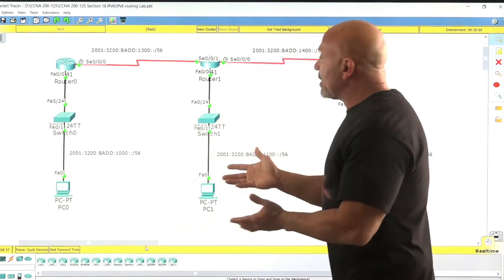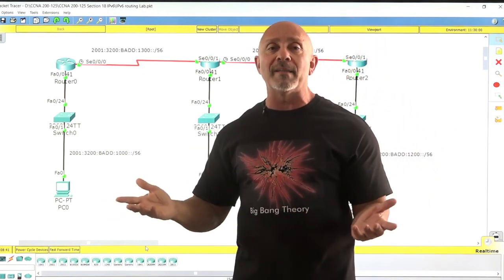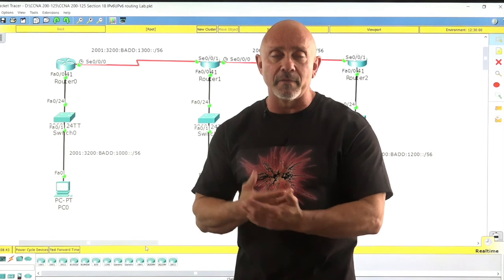So EIGRP is pretty simple, and you saw that it overrides RIP. It took over the routing table because of its administrative distance.